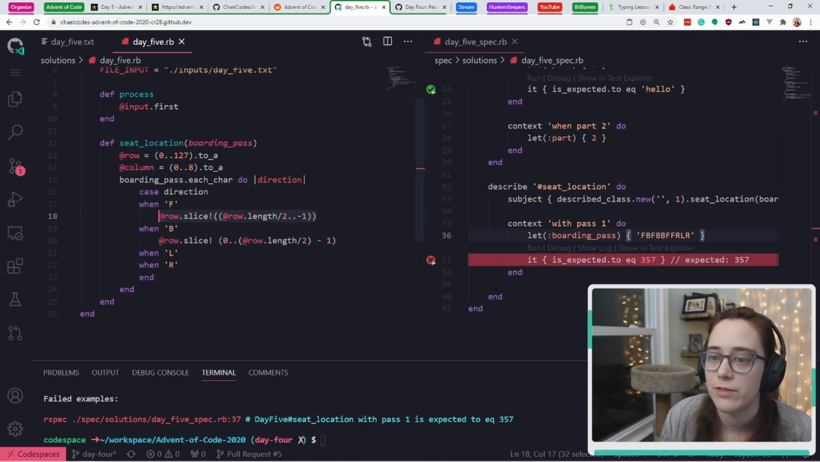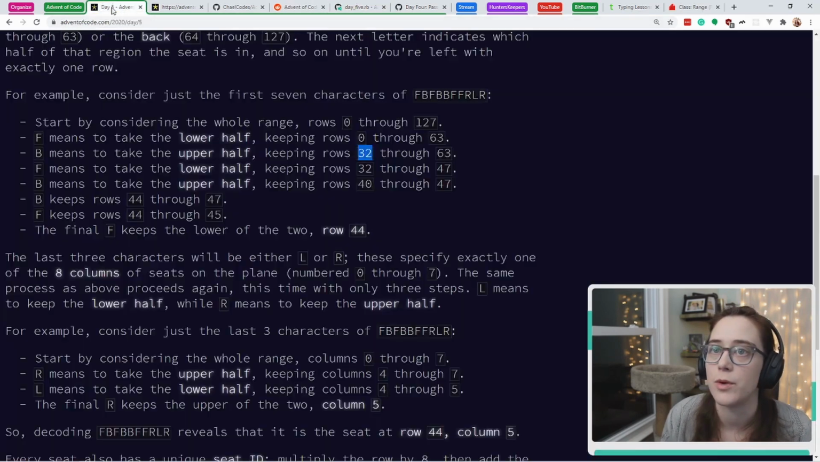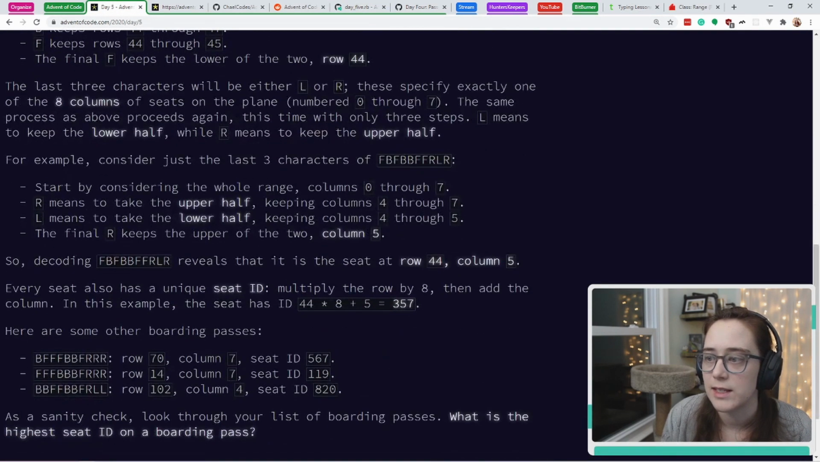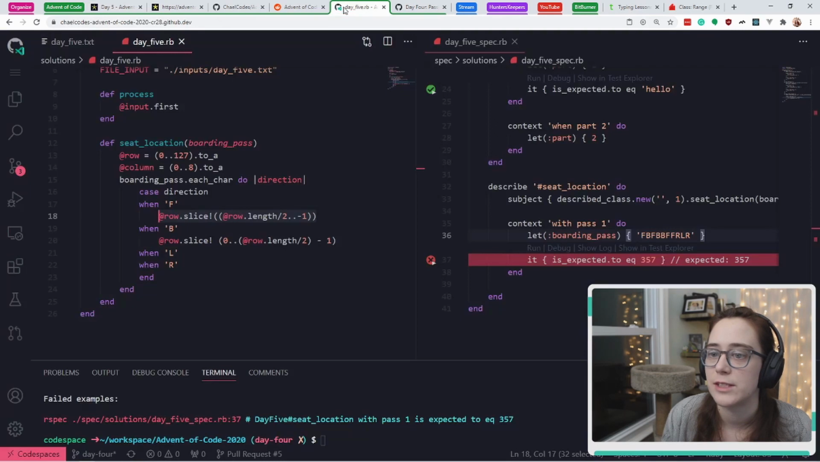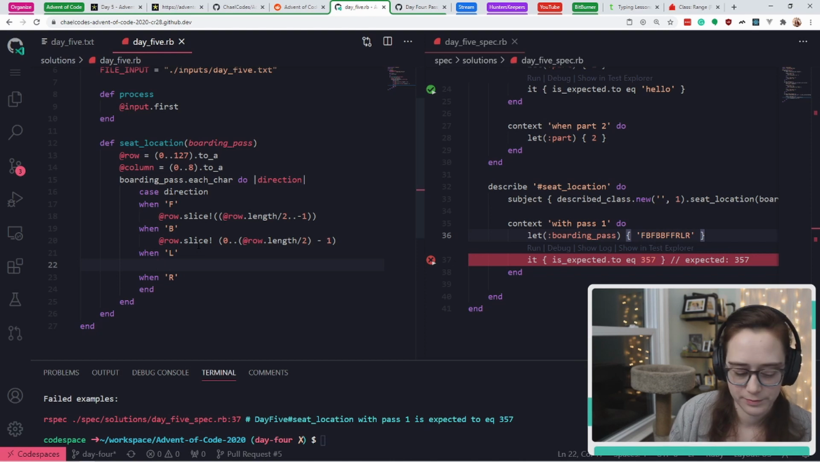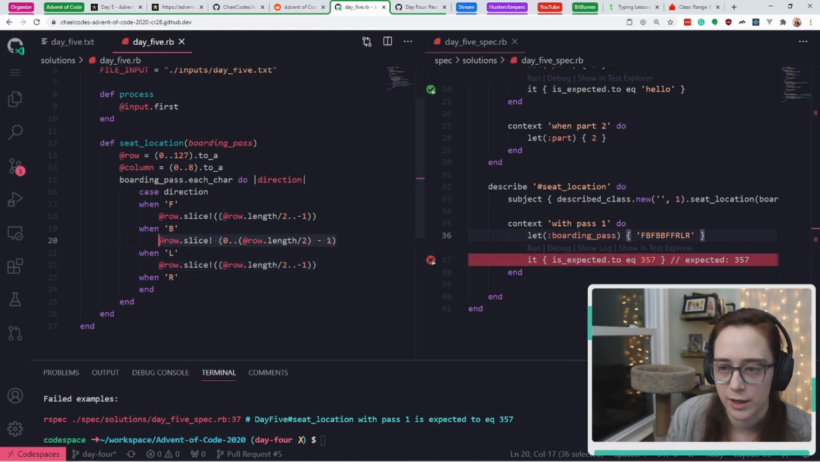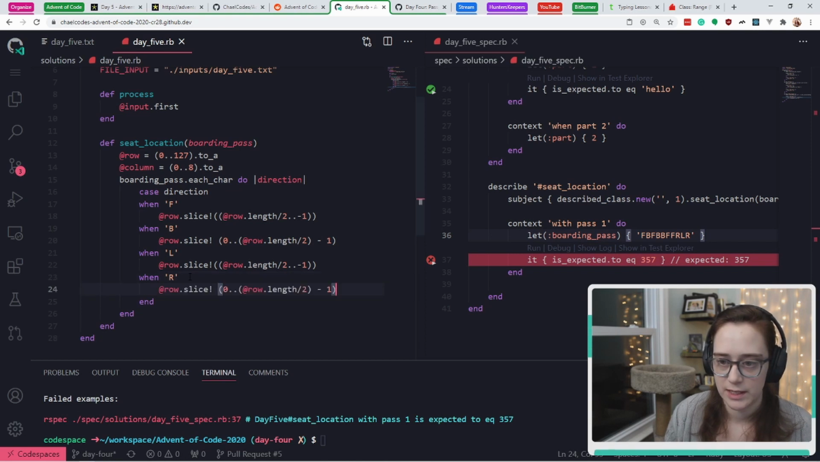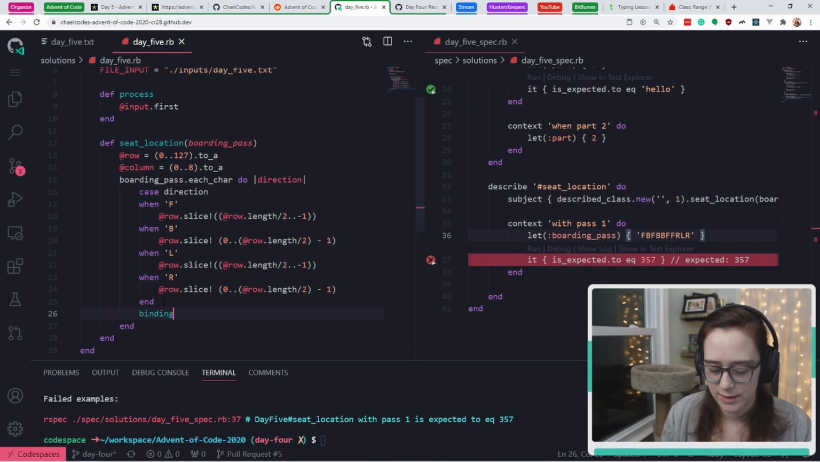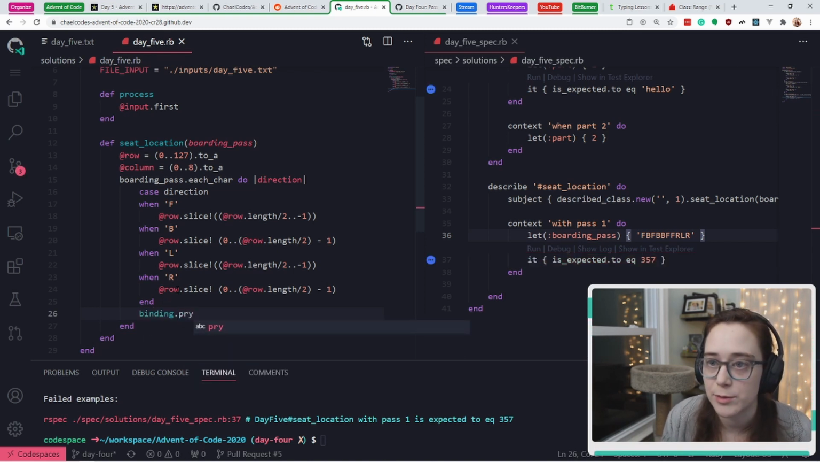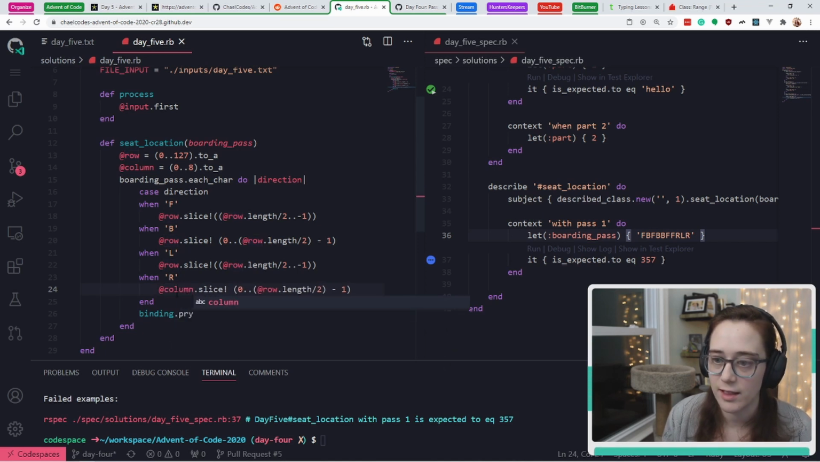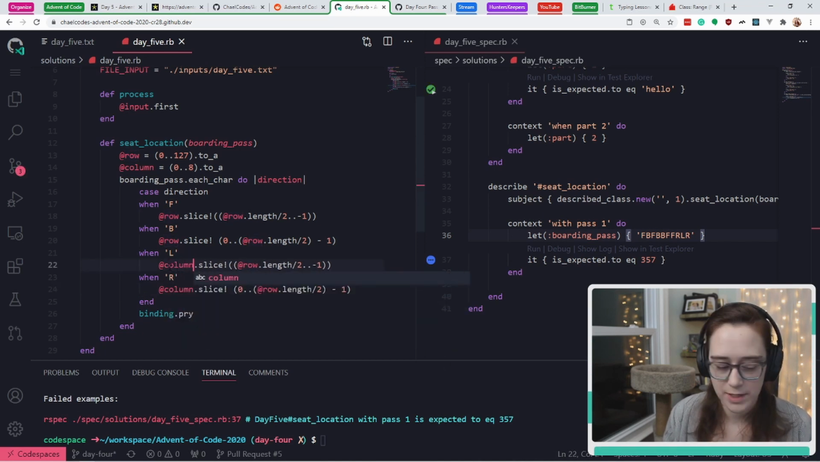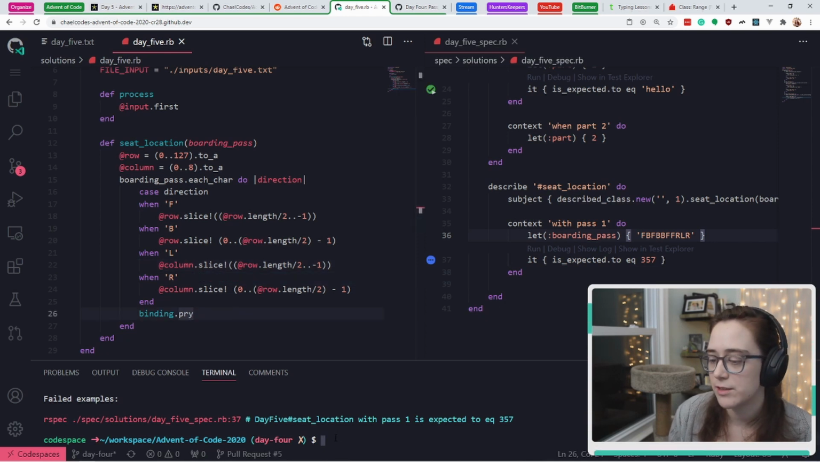Now, if F is take the lower, let's see. R means to take the upper half. L means to take the lower half. So if L is take the lower, then I think it's this one. And if you're the upper, then you're this one. And what I'm going to do at the end here is a binding.pry. And this is not supposed to be row, this is supposed to be column. Column, and we'll save it. And we're just going to run this whole thing.